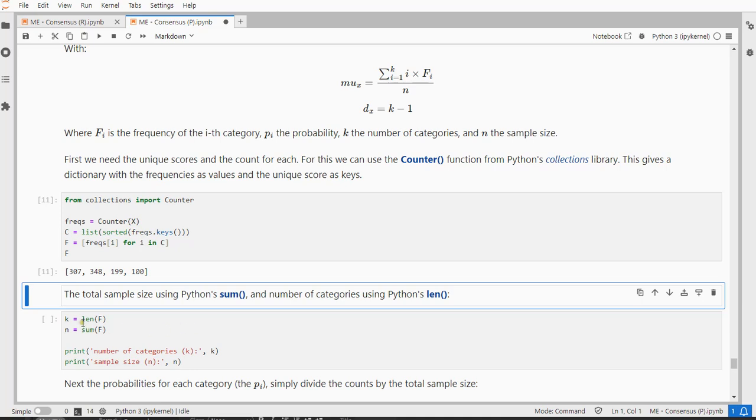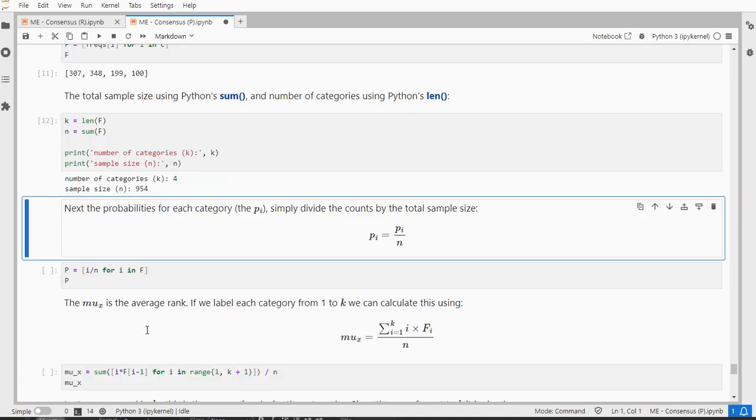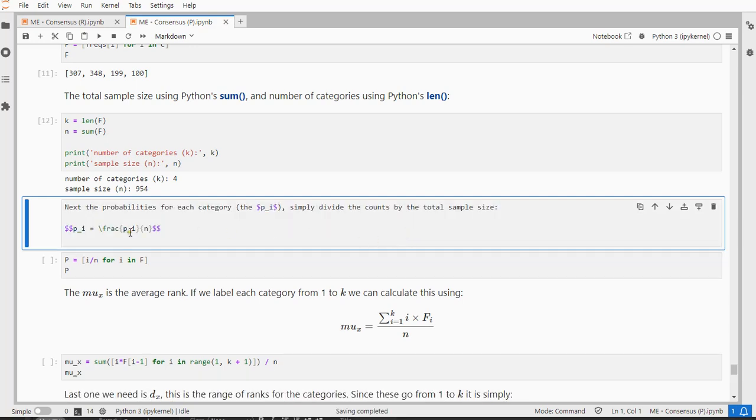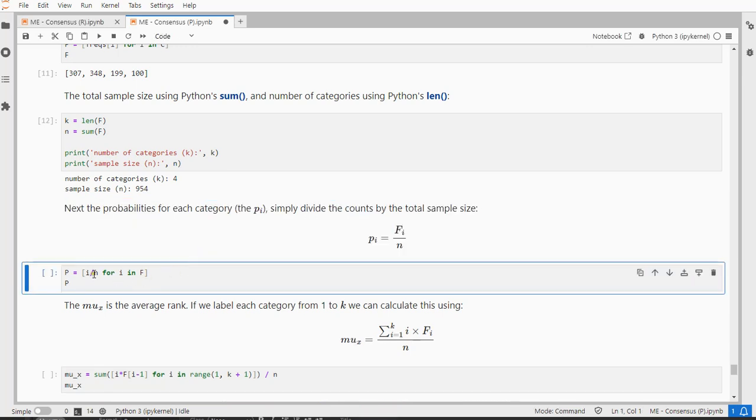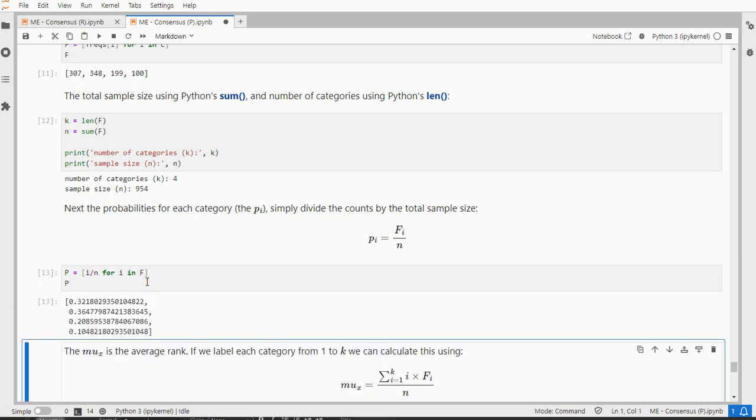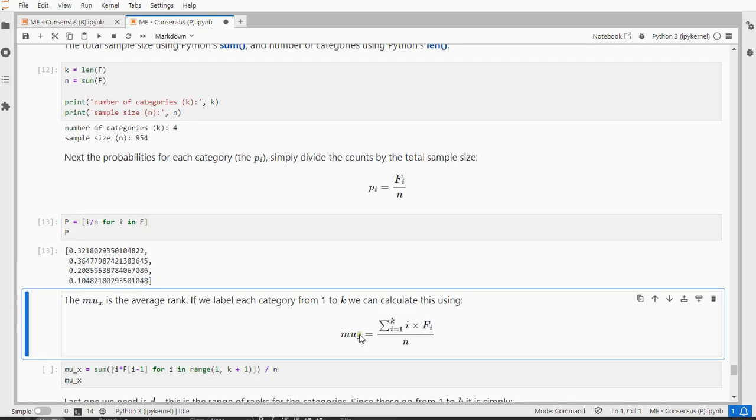It might be useful to have the number of categories and the total sum, so that's my k and n. And then the next part is the proportions. So this is simply to take the frequency divided by n, not the p divided by n, it's the frequency divided by n. So we can simply do i over n for every frequency, and those are my p-values. Then this mu is actually, you multiply each category's frequency by its rank, which is simply the index. However, and then divide by n.